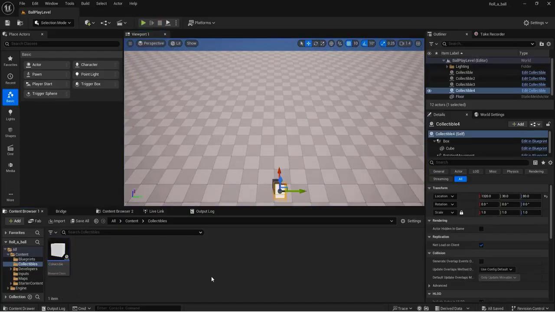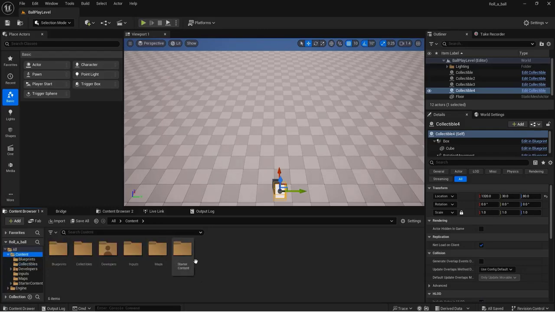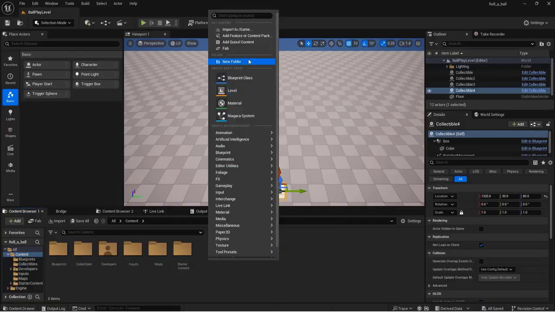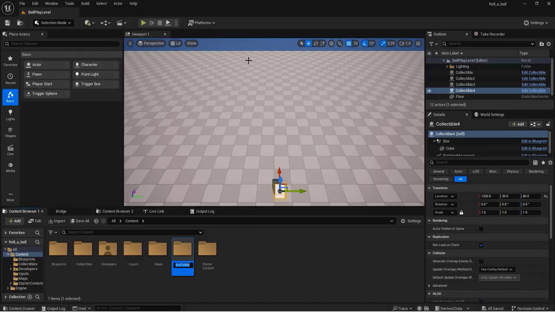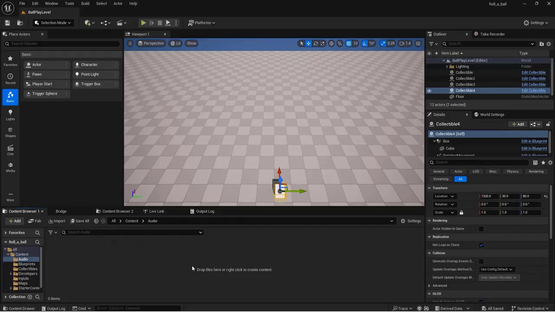Let's now add some sound effects and some particles to this collectible object. And we're going to create folders for these. So in my content folder, I'm going to create a new subfolder and call this one audio. And double click in here. And now I need to access an audio file.